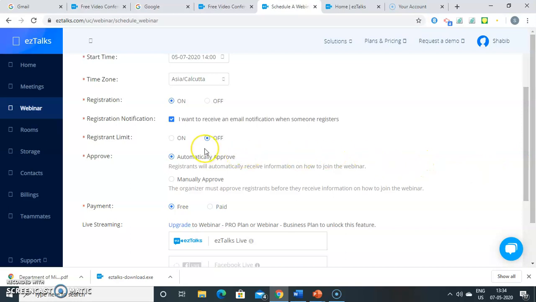Registration limit on, off. You can keep a limit as to how many people can attend, how many people can register. Approve: automatically approve. So once the registrants log in and try to register, they will automatically receive information on how to join the webinar. Or in some cases, you can manually approve. Maybe you don't want the system to approve, so you have the option for manual approval. So the organizer must approve the registrants. If you want to customize and approve only a few selected people, you can click on this option.